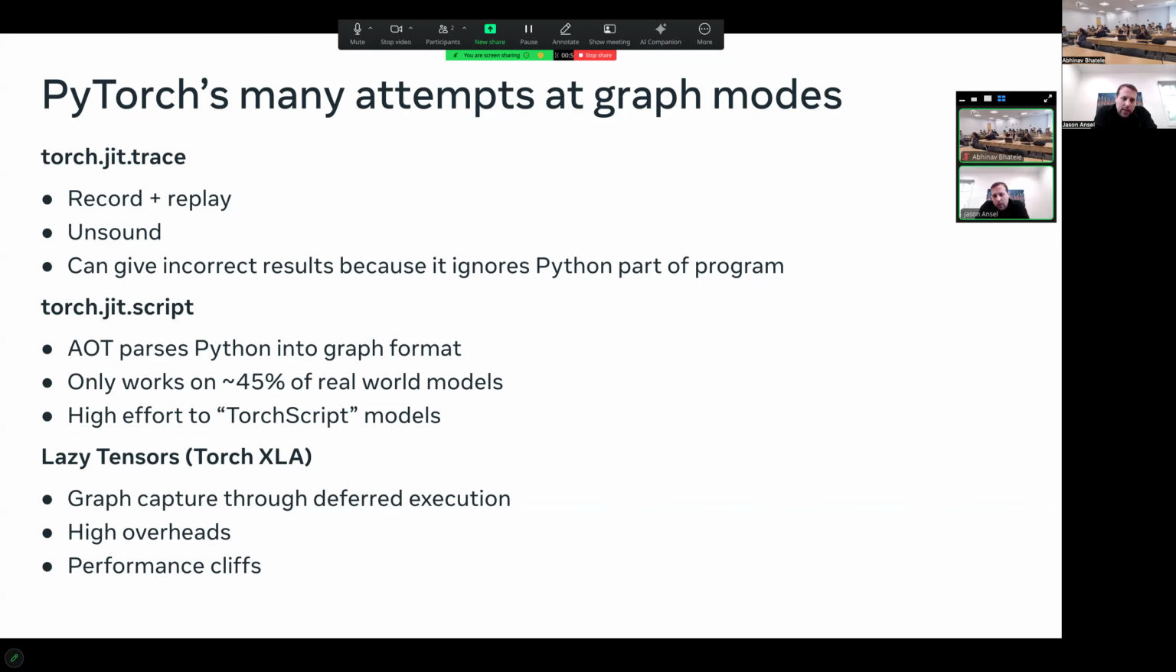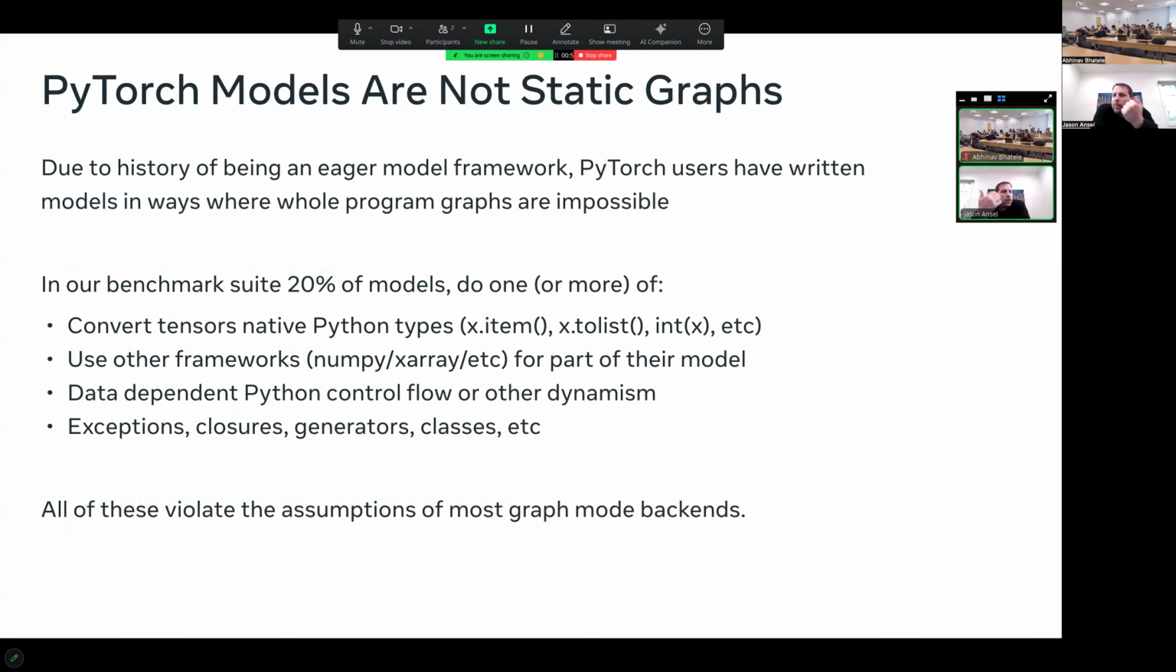And then another attempt was lazy tensors, which is how TorchXLA used to work, which is graph capture through deferred execution. The problem with this is it has high overheads and it has performance cliffs in cases where you need to synchronize. And what we learned from building all of these prior attempts at graph mode frameworks in PyTorch is that PyTorch models aren't static graphs. Due to the history of PyTorch starting as an eager framework, PyTorch users have written models taking full advantage of all the features of Python.